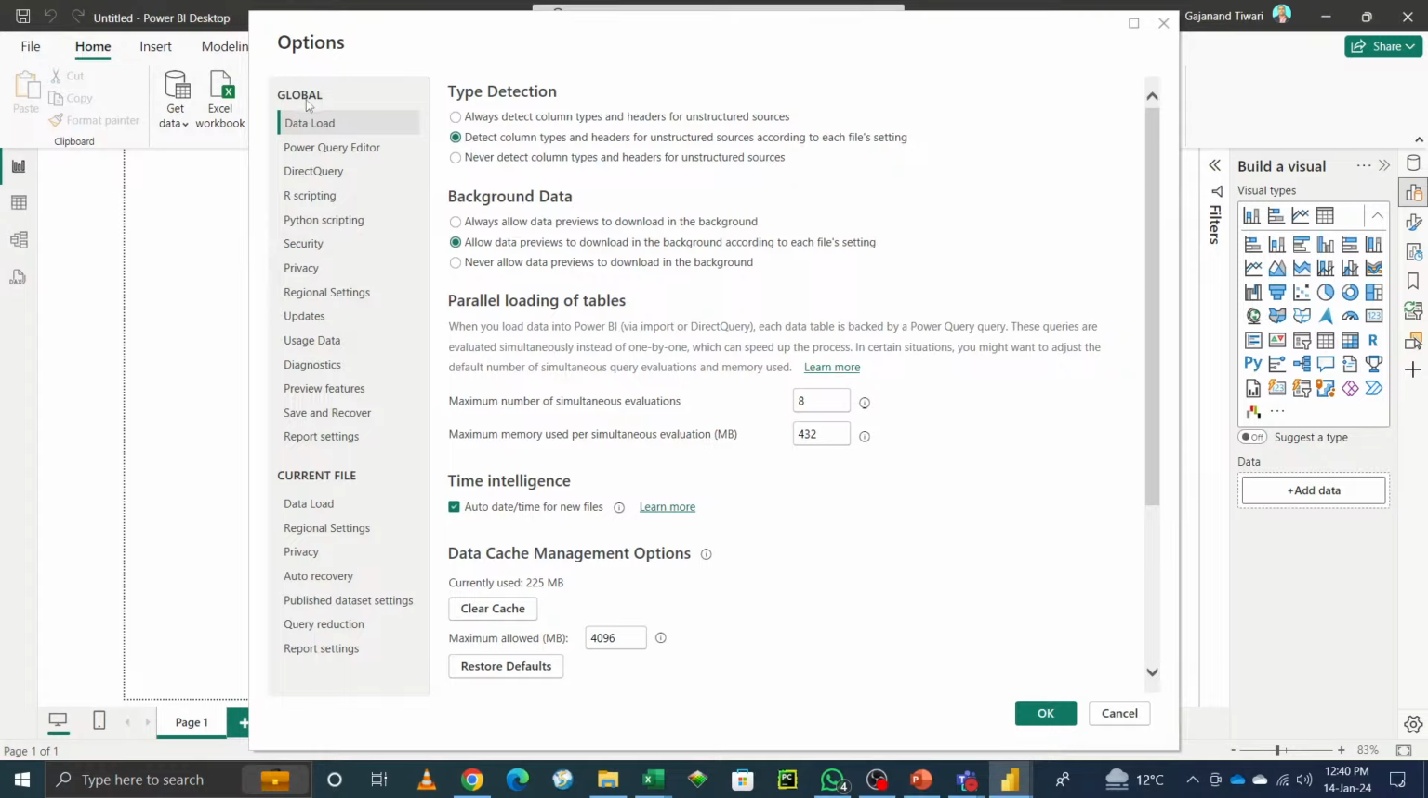Settings are of two types. One is Global, one is Current File. So you know what is the meaning of global. It means you want to apply it to all the files available on the desktop. Whatever desktop files you have, it should be applied in all files. Then you can make the change in Global. But if you want to change only the current file, then you can go for Current File only. There are two types of settings we have.